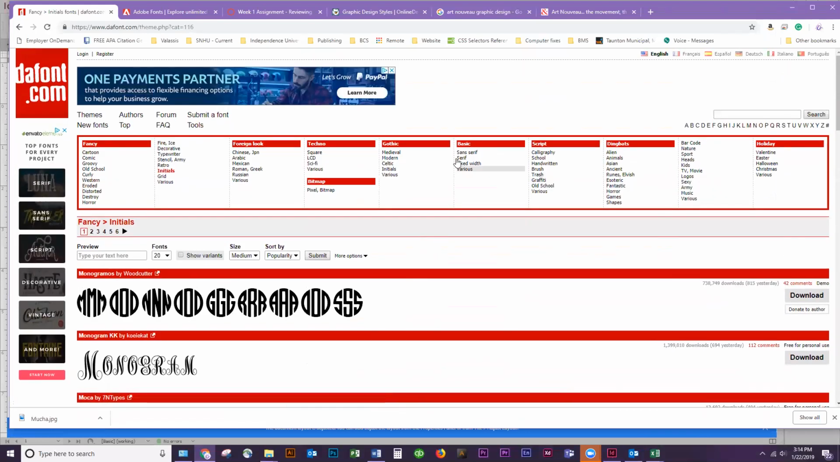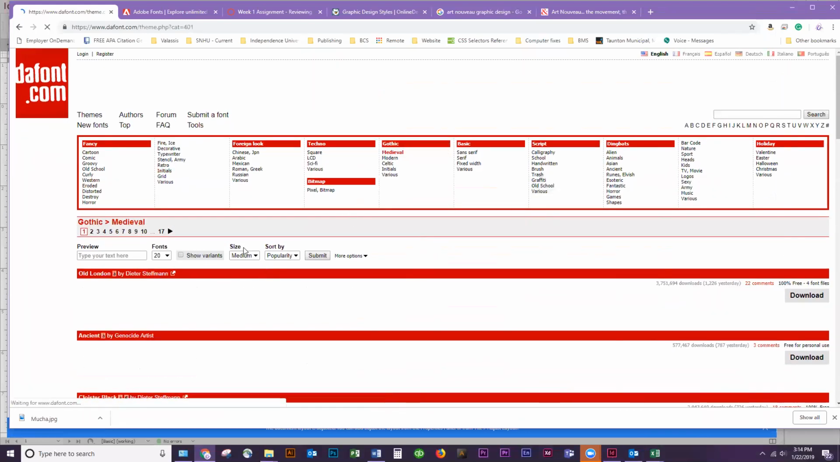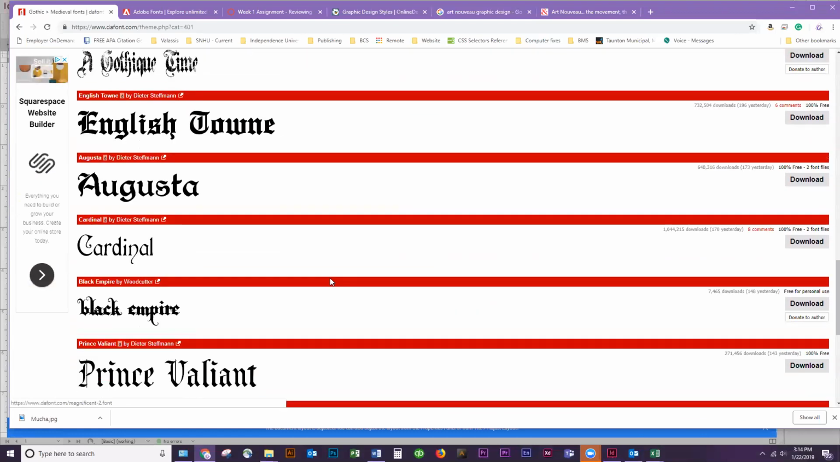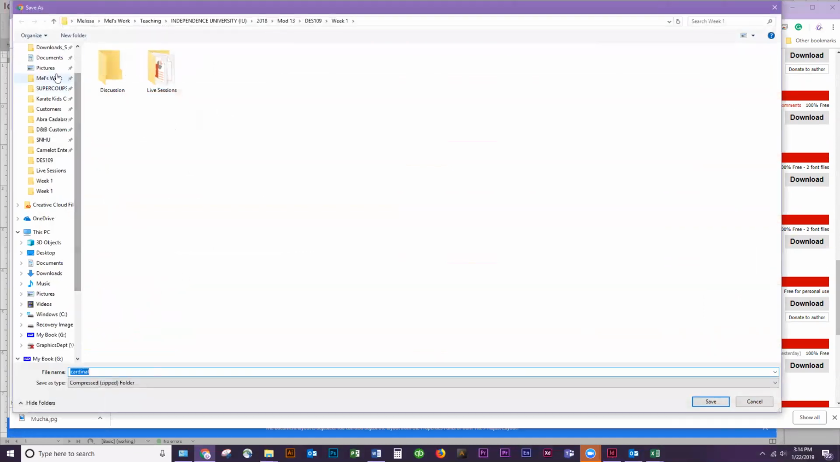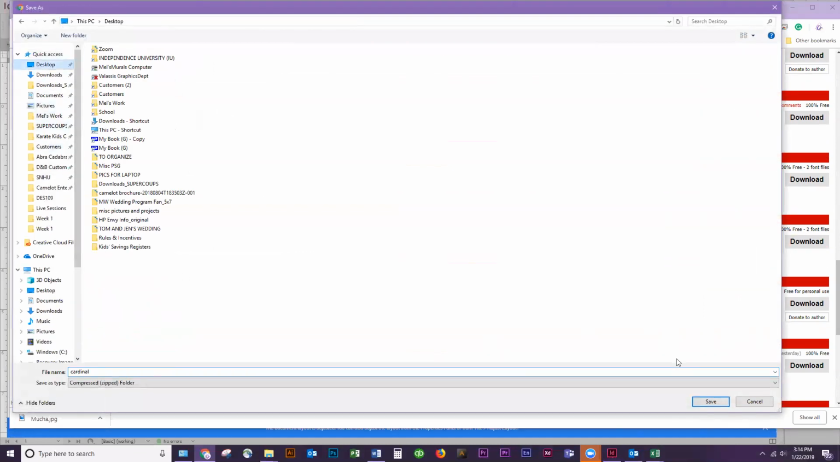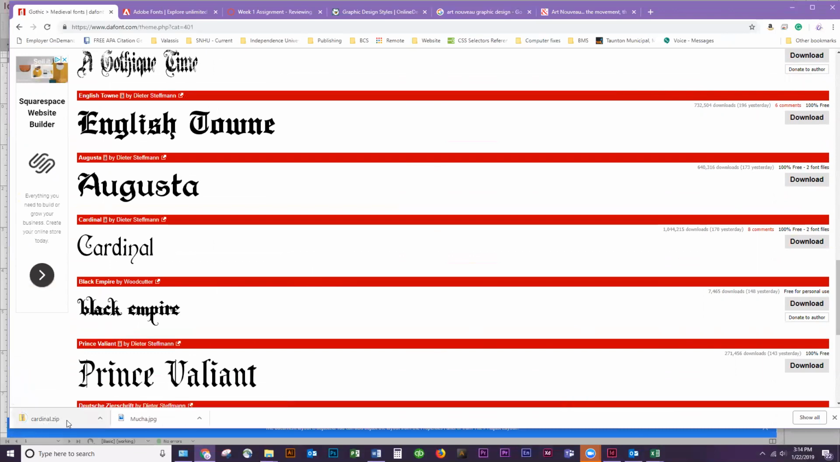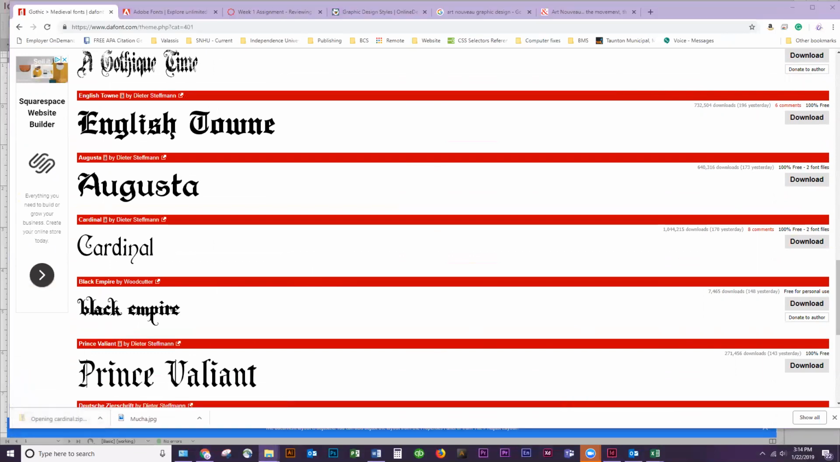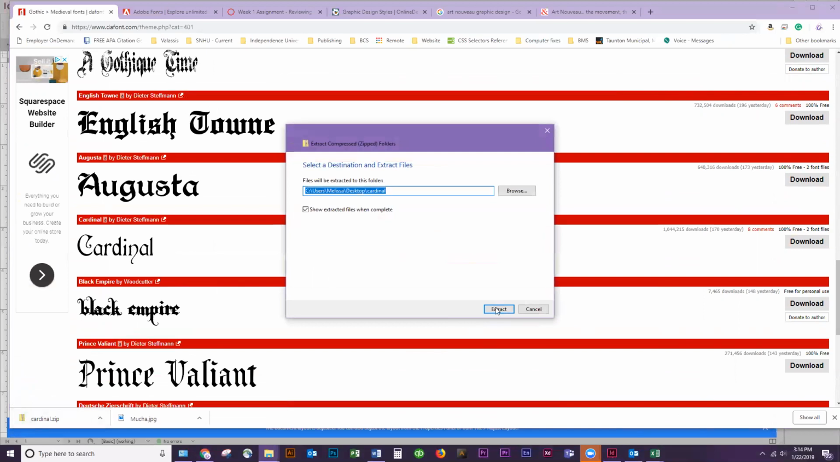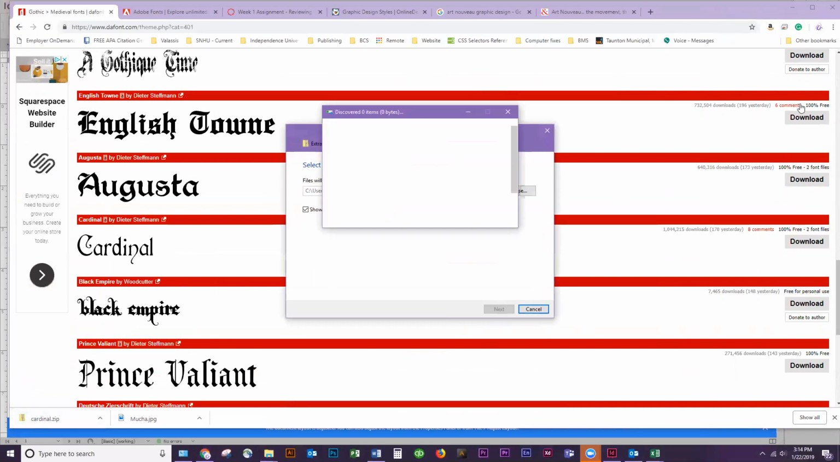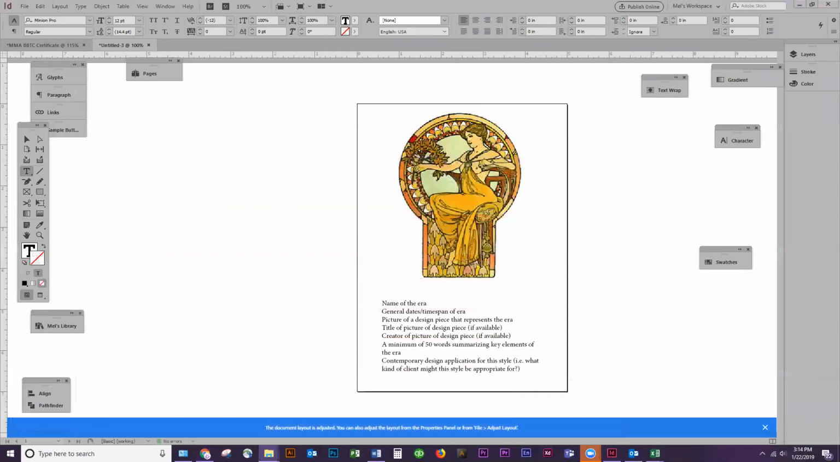Sometimes, like I said, it might take a few minutes to find what you're looking for. Sometimes you can get lost in it, but every once in a while you'll find something really, really cool. So I'm actually downloading this one called Cardinal, and I'm extracting it because I'm on a PC. I'm not unpackaging anything. Just going to take a second. There we go. And now I am installing it.